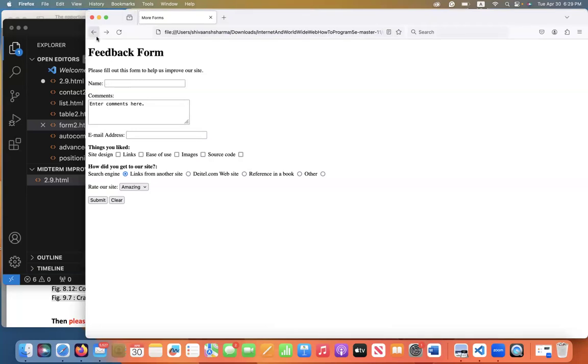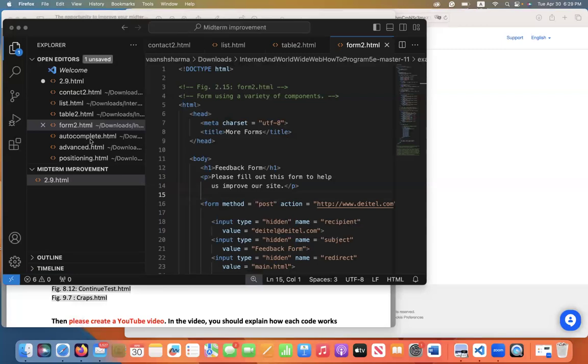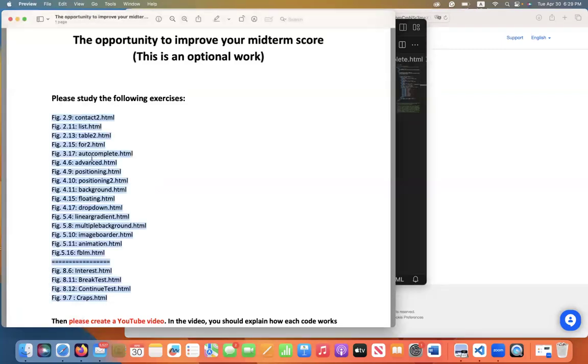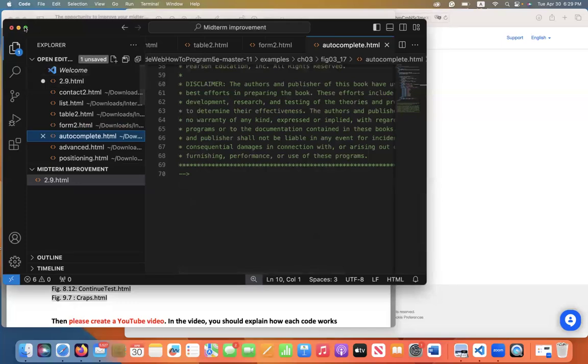Okay, so now that was done. So now you have the autocomplete. We have to do chapter 3, autocomplete HTML. So let me go up.